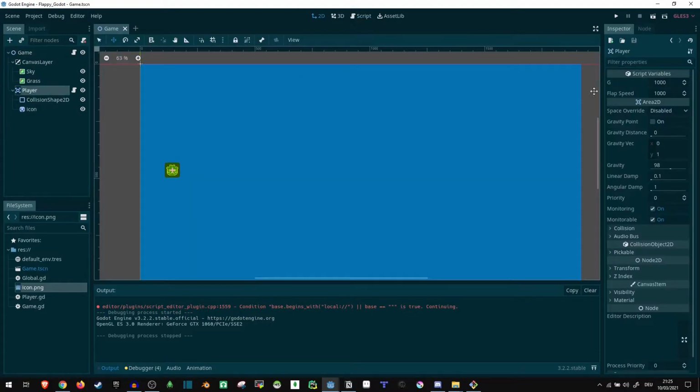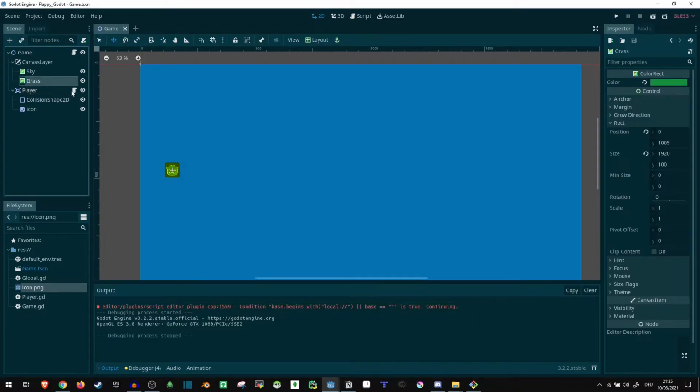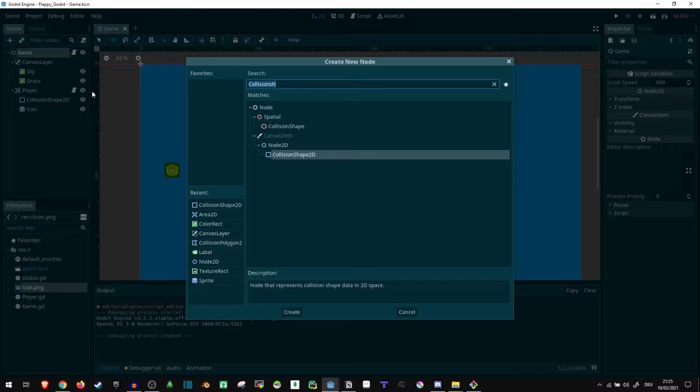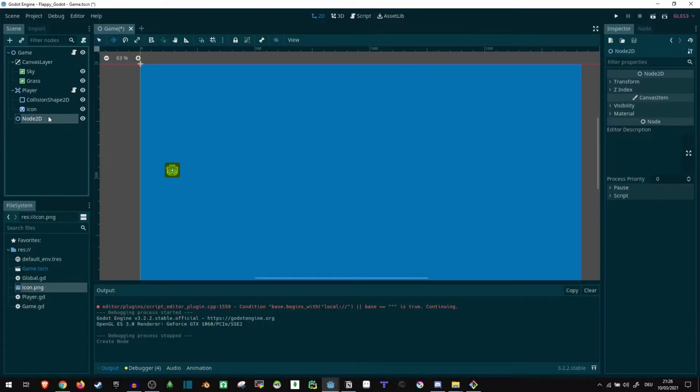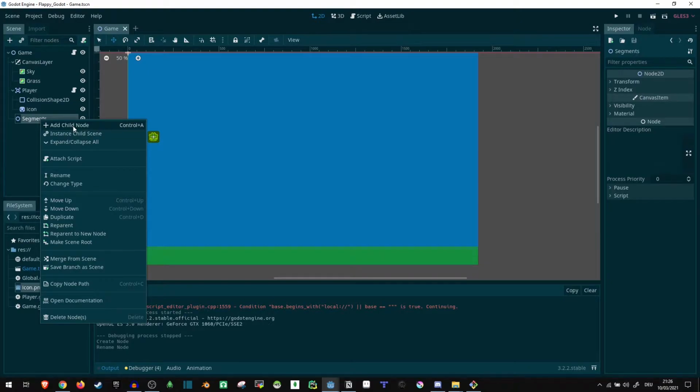So let's improve these values a bit. Let's say 3000 and 1200. That's a lot better, yeah. I might keep that for now. So with that working, it's time to start implementing some obstacles. So here in the game, I'll just say add another node 2D, and this is gonna be our segments, I guess. And yeah, let's start by designing one of these segments.